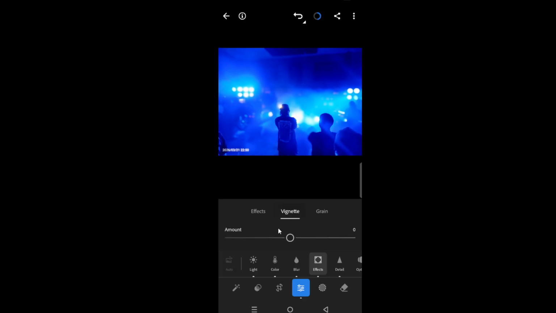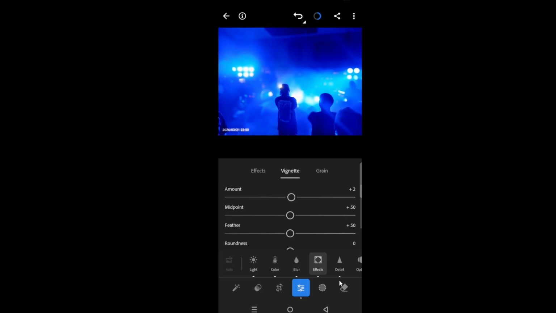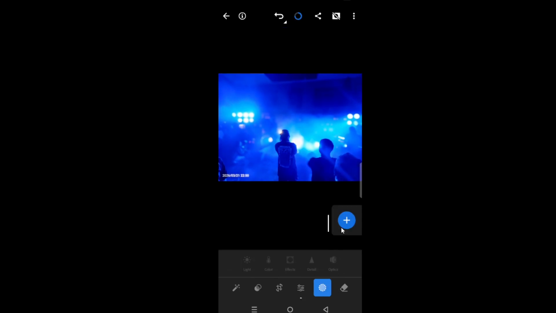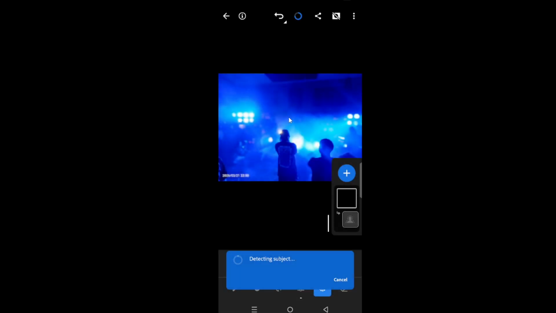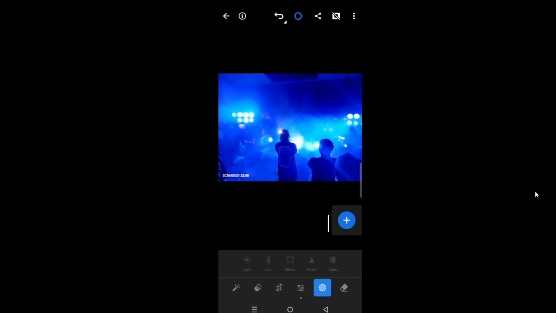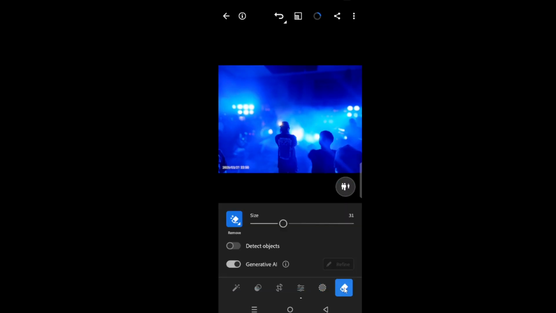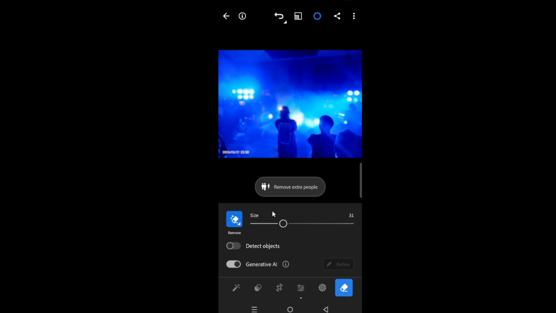If you have a premium subscription, you'll unlock Lightroom's smartest tools. In masking, the dotted circle icon, choose Select Subject or Select Sky to isolate areas automatically and edit just that region. Generative Remove, the eraser or band-aid icon, lets you paint over distractions like tourists or power lines. Adobe's AI fills the background realistically.